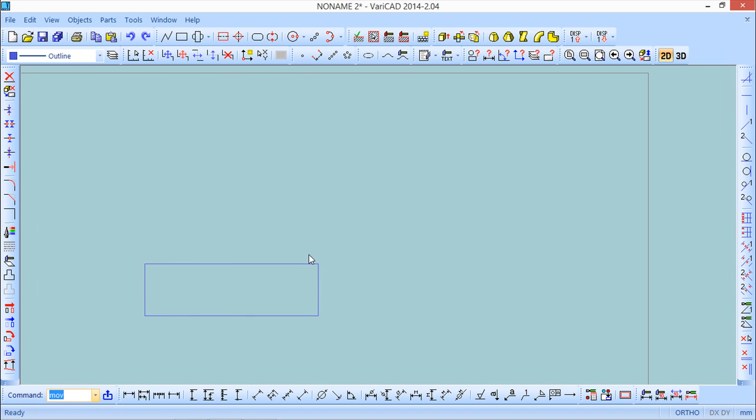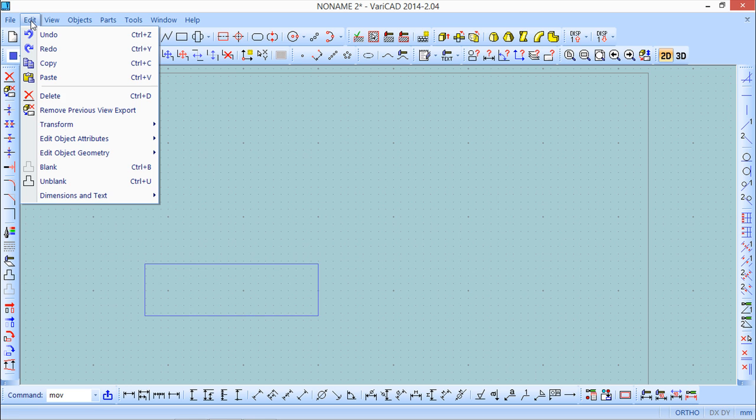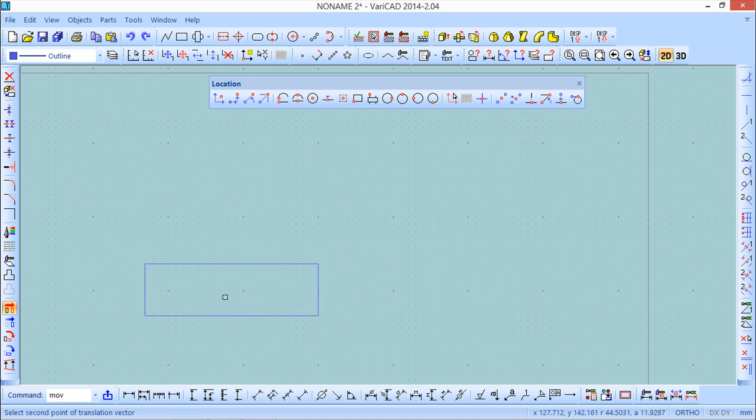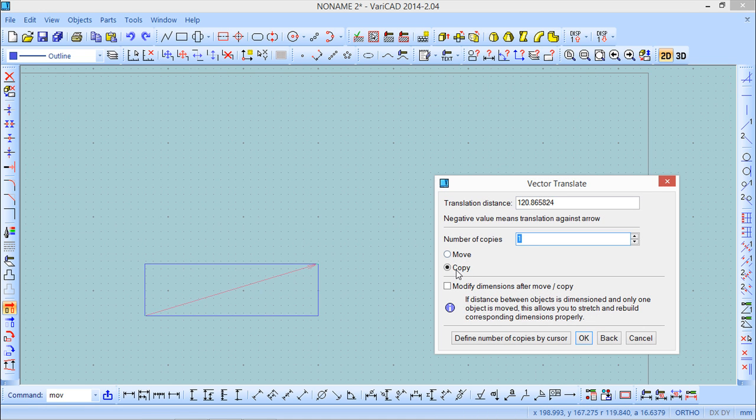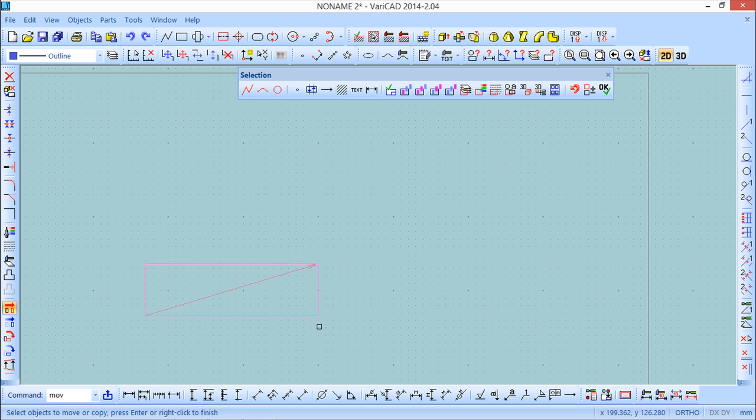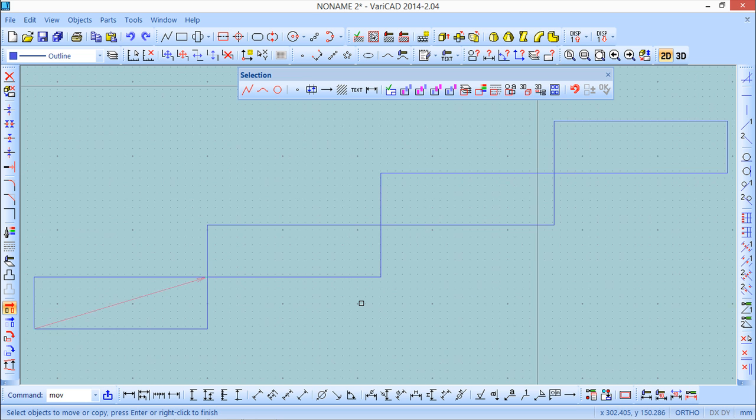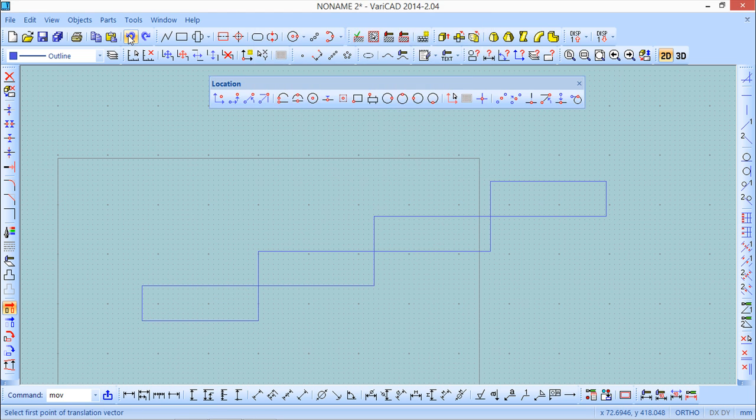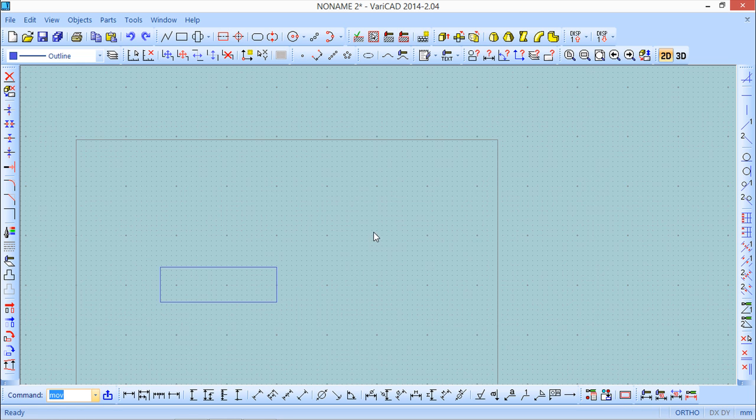If I work with the functionality of the number of copies, let us try again. Vector again. Copy, and I can give, for example, 3 copies. Then objects, and OK. So 3 copies. The original is not considered one of the copies, so besides the original we get 1, 2, 3 copies. Very easy to work with, so I think it's a very cool function.